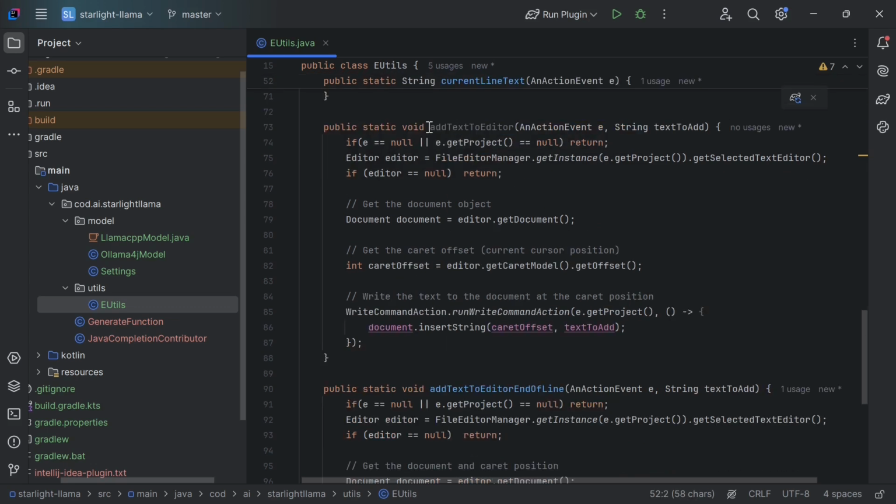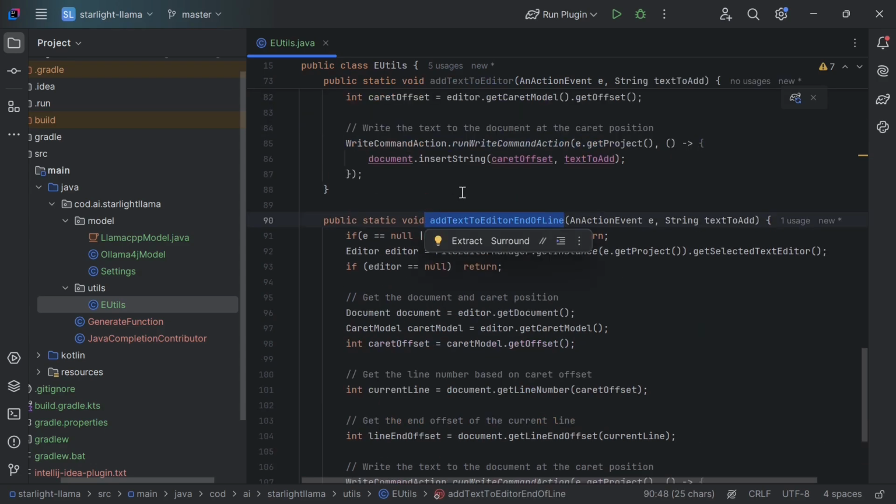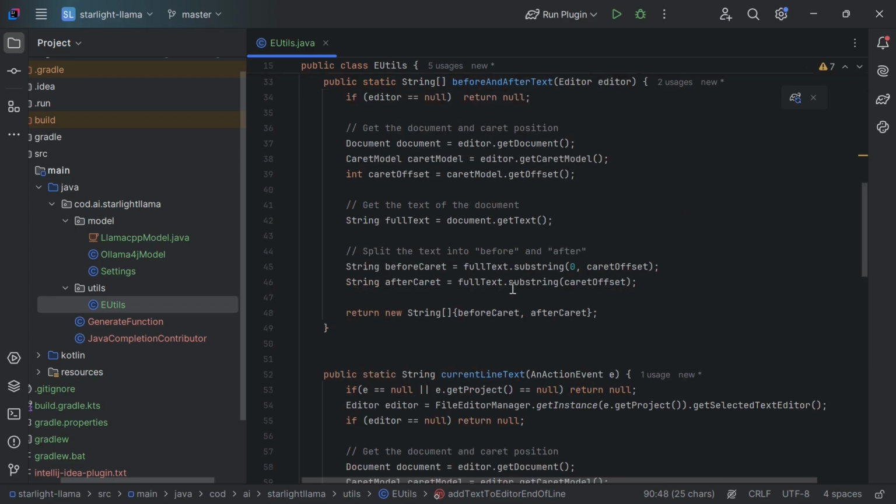And then we have add text to editor and add text to editor end of line. As you can see, similar to the functions which I had in VS Code, we really don't need to go into details in these functions because all of them use specialized classes from IntelliJ IDEA. As you can see here, for example, document and editor and create model and so on.